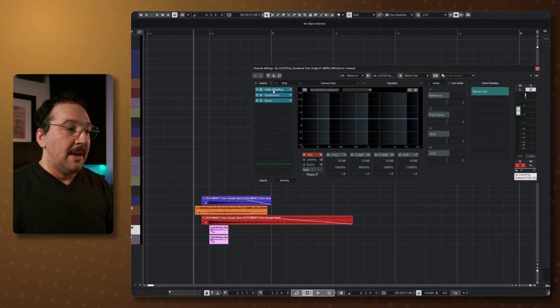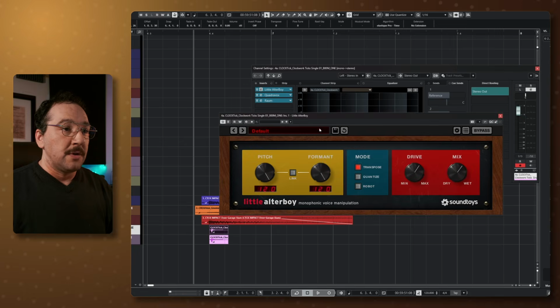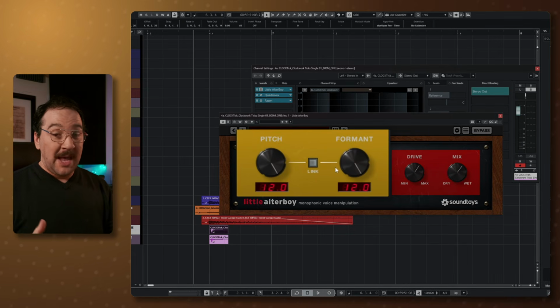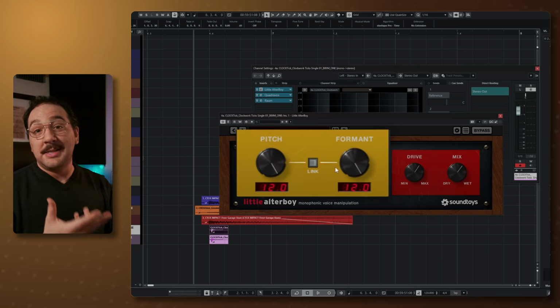Moving on for step 4, I found a ticking clock sound from Boom Library. This is very transient. It reminded me of the col legno strings. This was perfect. So what I did here is use Little Ultra Boy to first pitch it up by 12 and formant it up by 12. I'm really trying to transform the sound, make it original to my unique sound design.